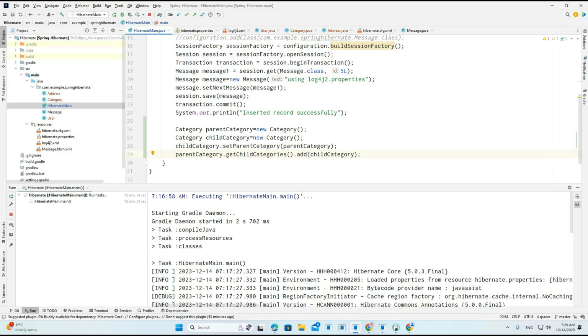Now the parent category is going to have a child, and at the same time the child is going to have a collection of records, and in that collection of records we are going to provide one parent category. Okay, so this is very important here. The two objects are playing the roles of child and parent category.